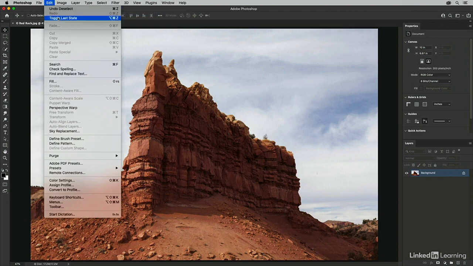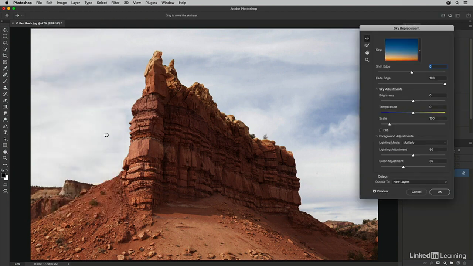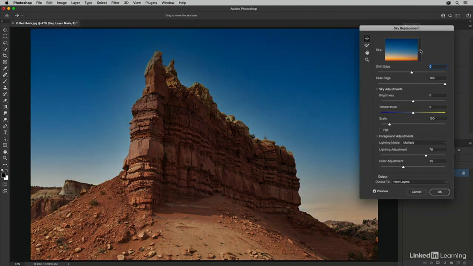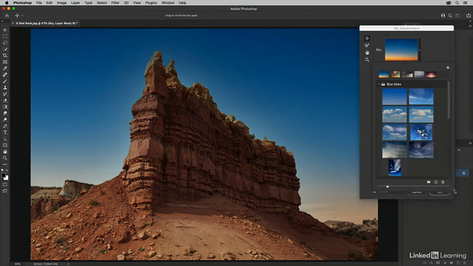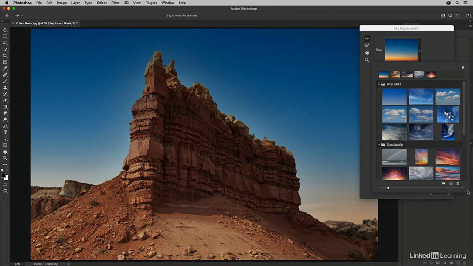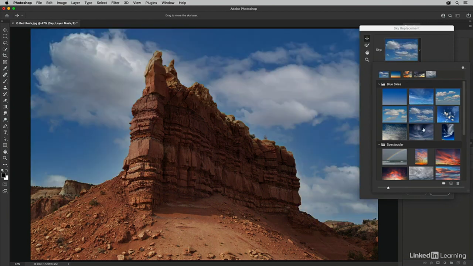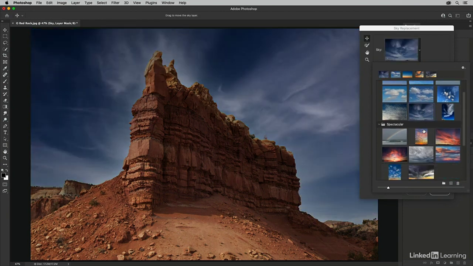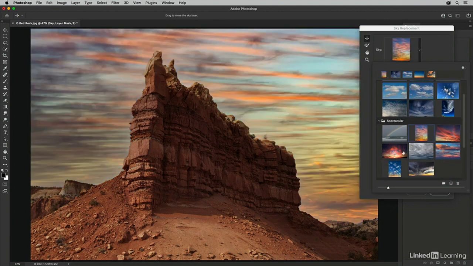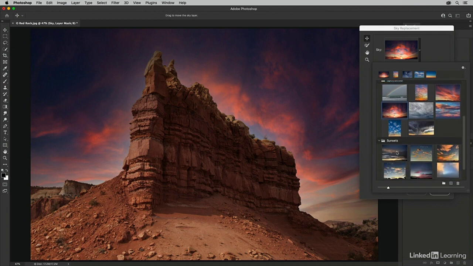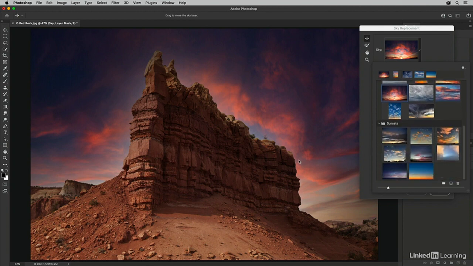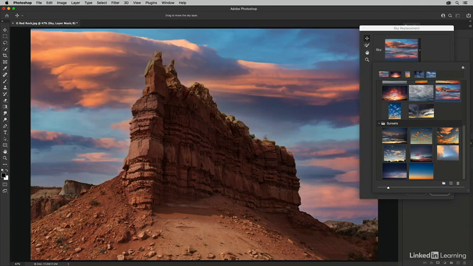So I'll select the Edit menu and then choose Sky Replacement. Now, Sky Replacement has a number of different presets. I'll just make this a little bit larger so we can see more skies at one time. There are a number of different blue skies that we can apply. There are some spectacular skies that we can apply. You can see that Photoshop is automatically adjusting the colors and tones in the foreground area when I select these different skies in order to harmonize them.